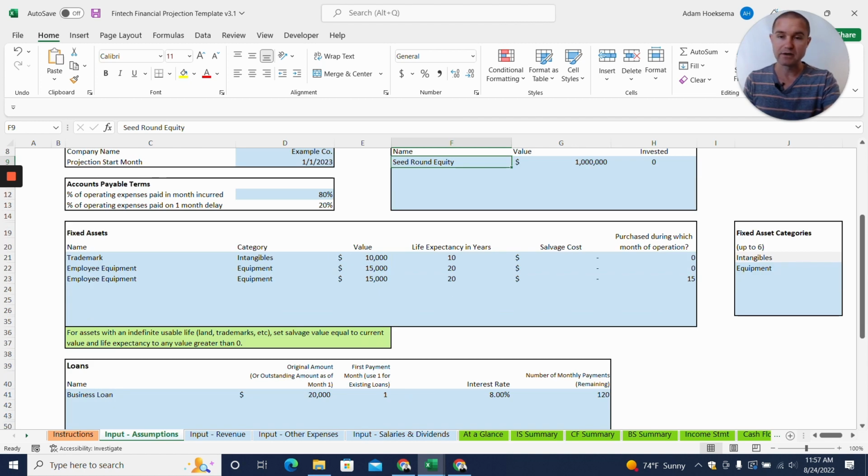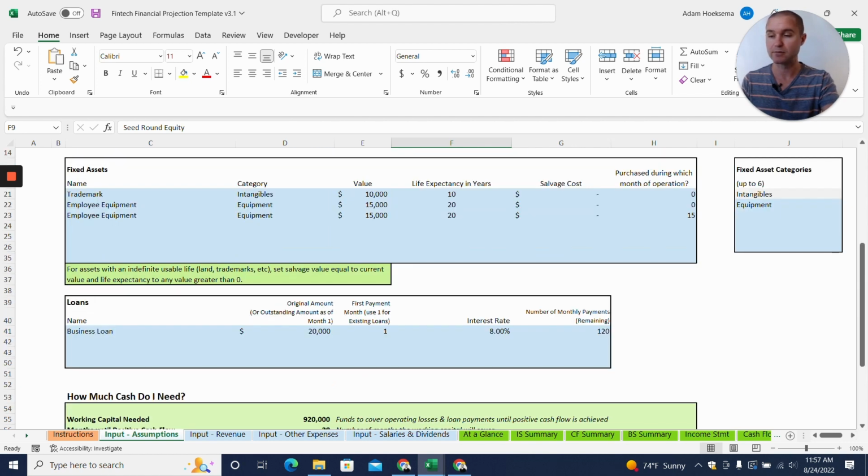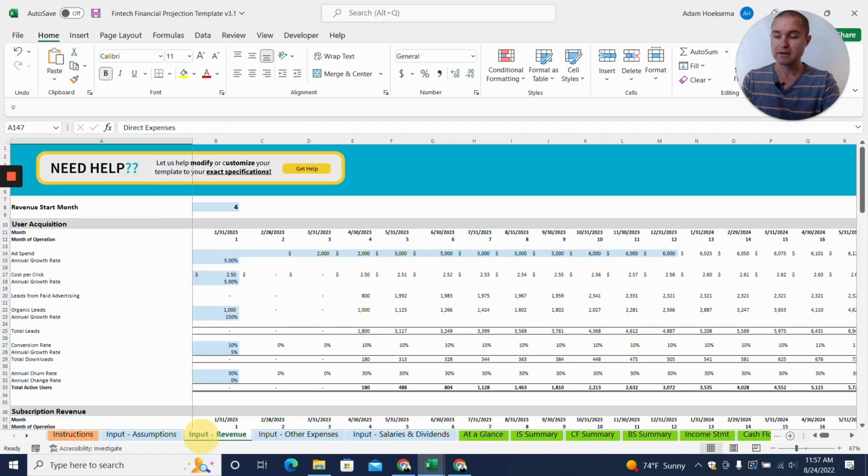If you are going to have any employee equipment, maybe for fintech, you're probably not going to have a whole lot of equipment or fixed assets, but maybe you have some employee equipment that you could put in there. Again, for a fintech startup, probably not going to be getting a lot of business loans, probably more investor heavy. But if you do have any loans, you can put in the dollar amount and the interest rate and term of that loan here.